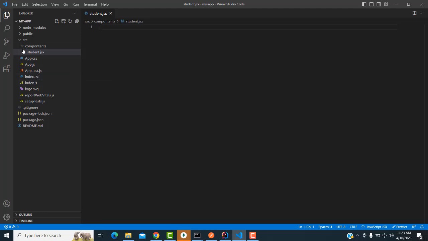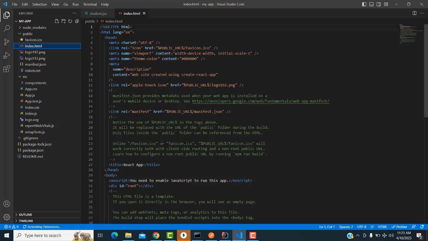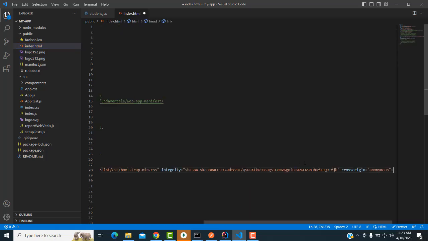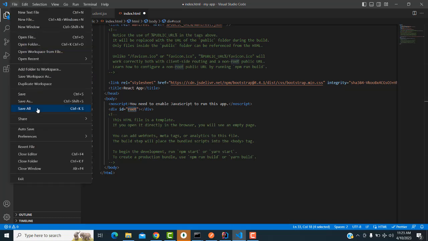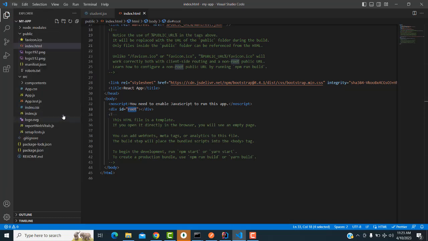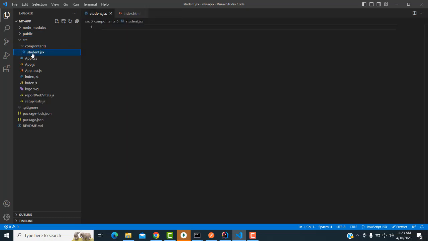Go back to index.html, which is a single page application in React. So in public index.html, you have to paste it inside the head tag. This is a single page application. Here this is the root. It is running from the root. Now after that, let's go to components student.JSX, which is the extension of React.